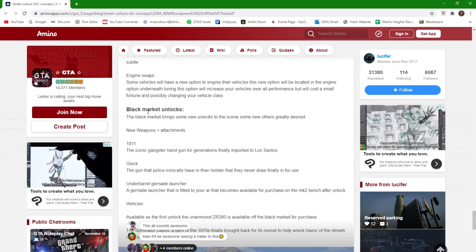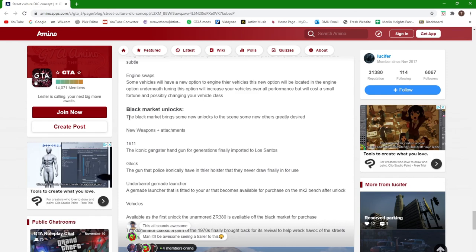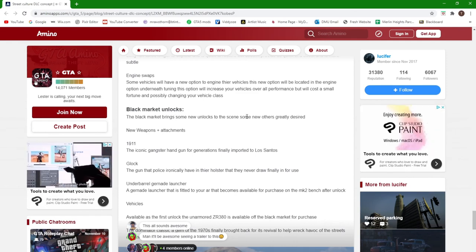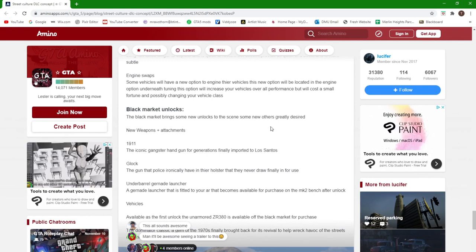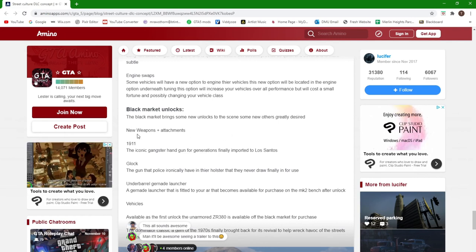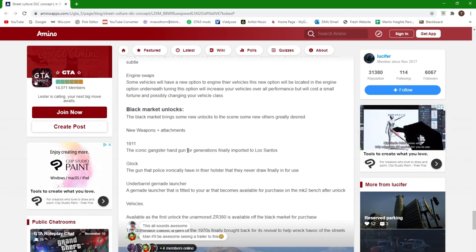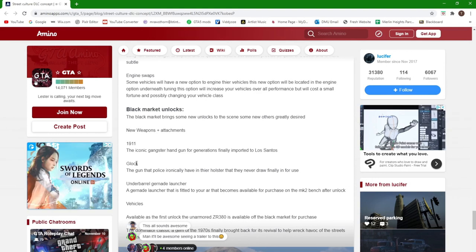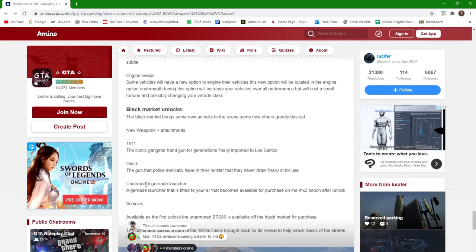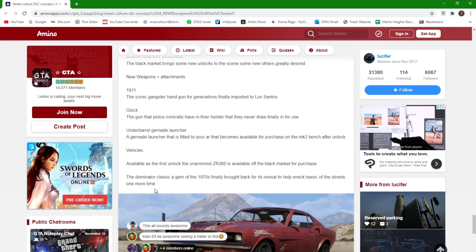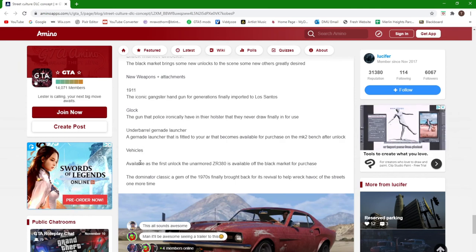But then we've got the black market unlocks. The black market brings some new unlocks to the scene, some new others greatly desired. So we've got the new weapons and attachments. We've got the 1911, the iconic gangster handgun for generations, finally imported into Los Santos. We got the Glock. We got the underbarrel grenade launcher. And then we got some new vehicles as well.